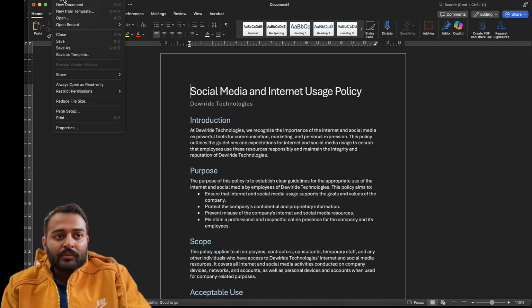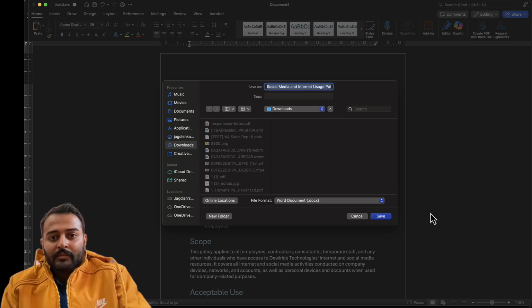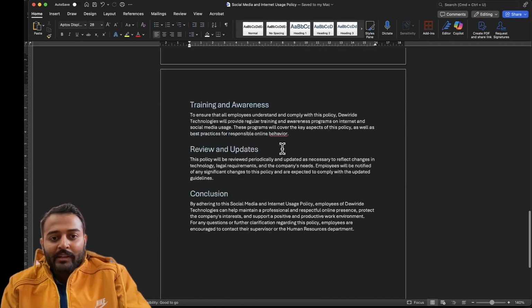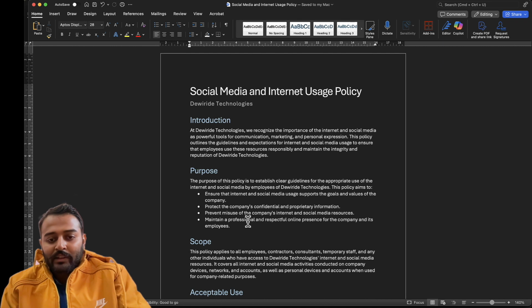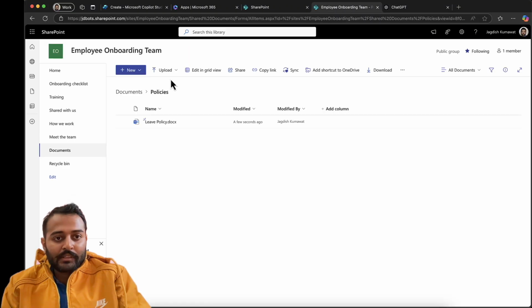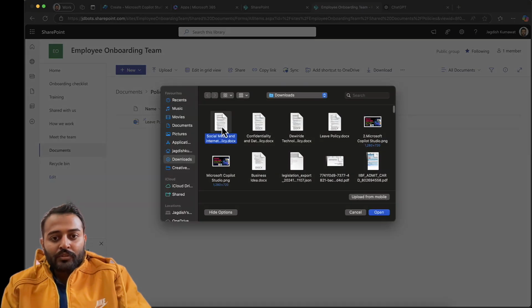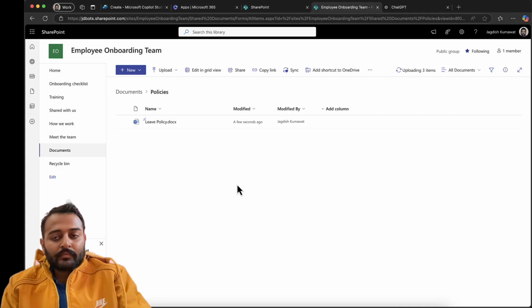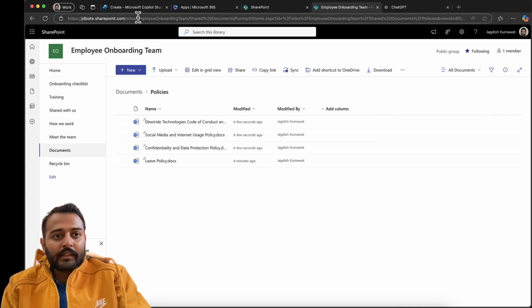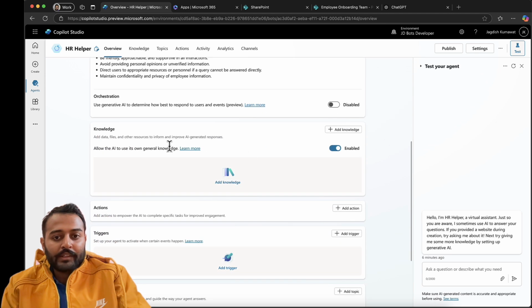So I took just 5 minutes to create these policies. Well, you can review them. I haven't reviewed them, but you can modify them accordingly. You can give core points so that your Copilot will be able to understand and make it a bigger, more detailed policy. So I think these seem to be fine, and I'm just going to upload them. Social media, confidentiality, and which is this one? Code of conduct. Okay. Perfect.